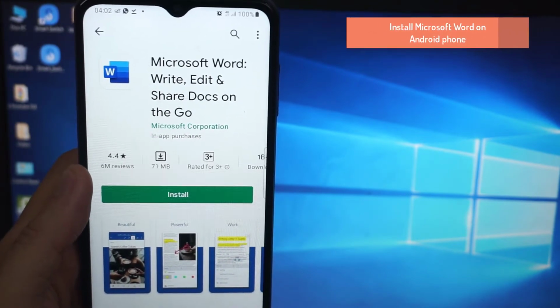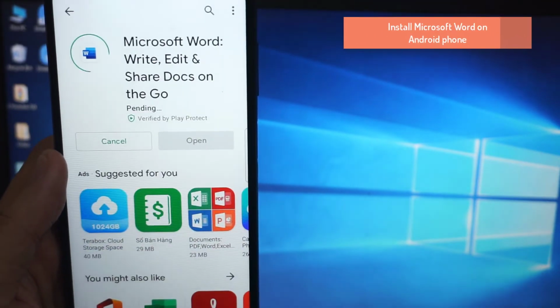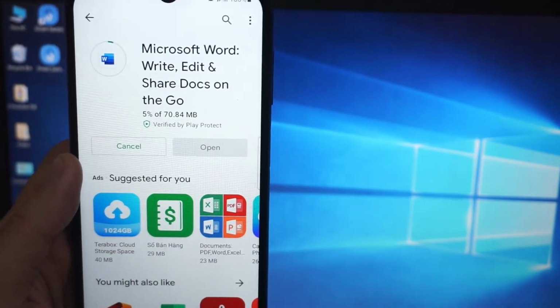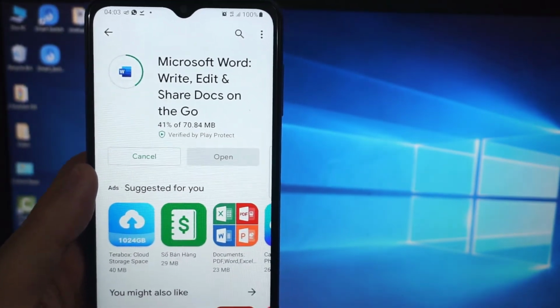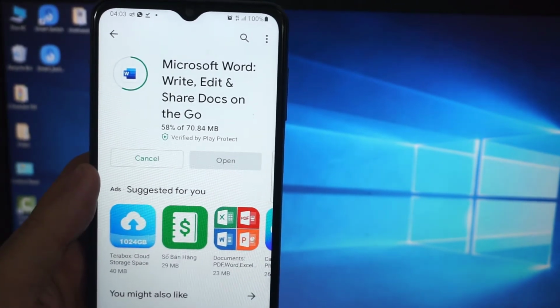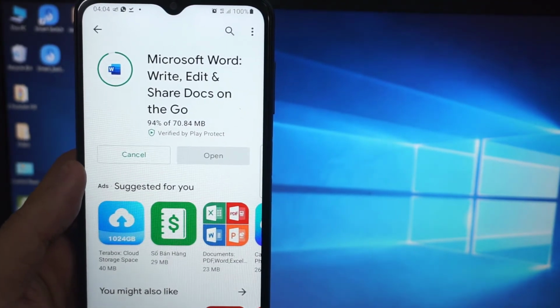First, open Google Play Store. Search for Microsoft Word, and then install it on your Android phone. The Microsoft Word app for Android lets you do this, and you can even access your documents on various cloud services, not only on your local device, so you can always access them on the go.